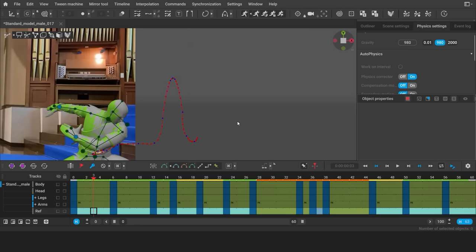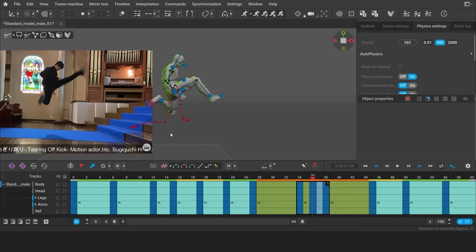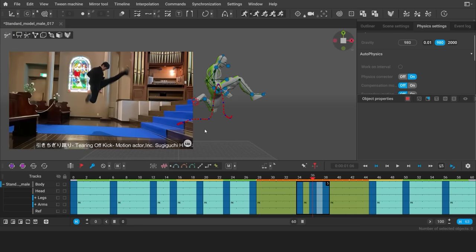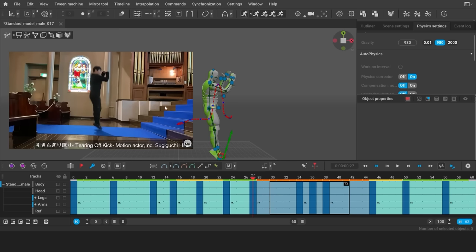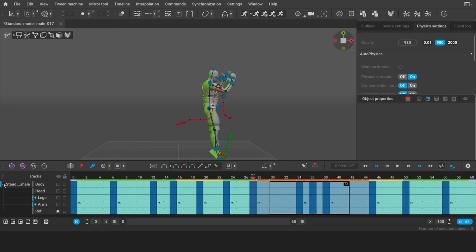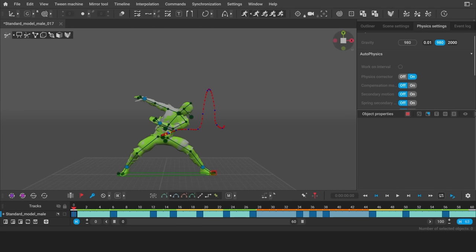Let's undo the last action by pressing Ctrl+Z. Then I'll turn off the Fix Interpolation button. And once again, apply AutoPhysics to the character. Let's also set the interpolation on the jumping interval back to Bezier. At this point, we can turn off the reference as we have no intention to recreate it fully. Besides, timings in our animation are already different from those in the reference.